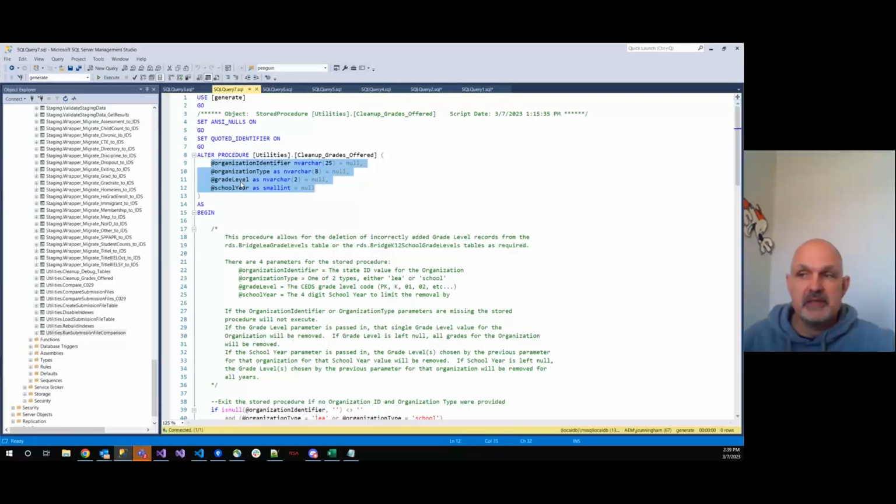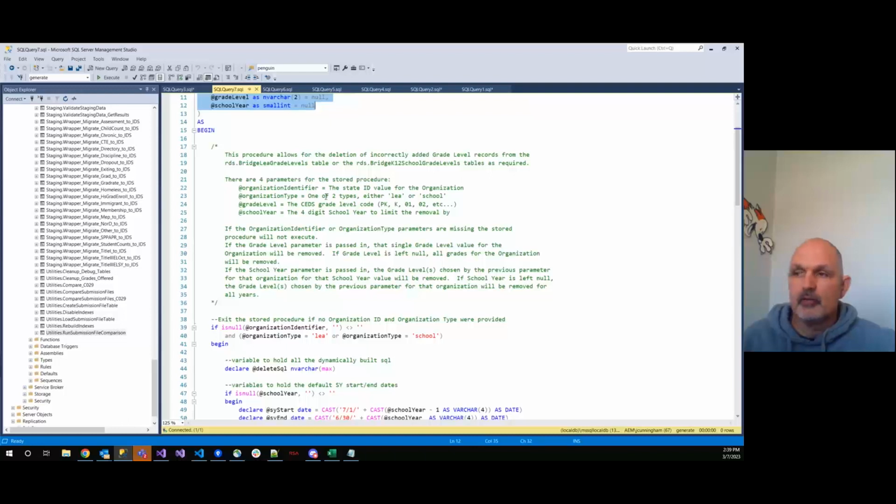You can remove a specific grade or grades. You can remove by a specific school year. And it's got examples down here of calling the stored procedure. But just in case you ever ended up with grades offered data that was inaccurate or wrong, you could remove it and then remigrate your data. Or if removing it fixes it, then you're done.